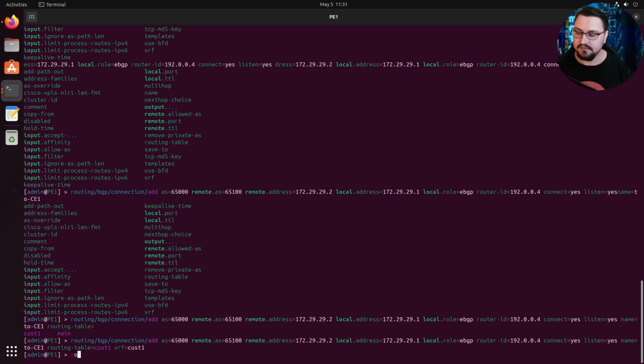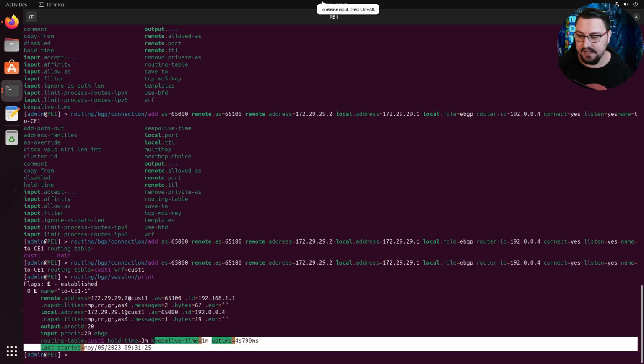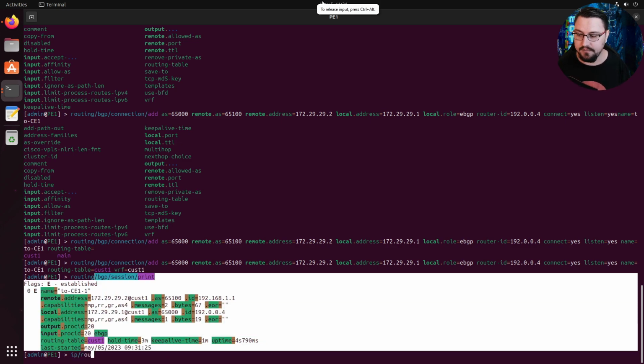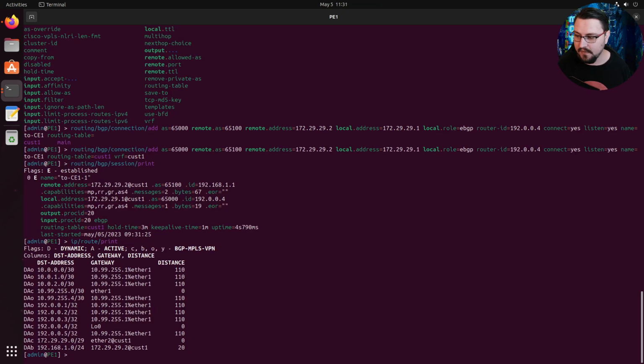You can add it. So technically, if I do a routing BGP session, I can print this and I can see there is a session that has come up. If I do an IP route print, I can see all of my routes here, but very important for me is the customer 2 route.